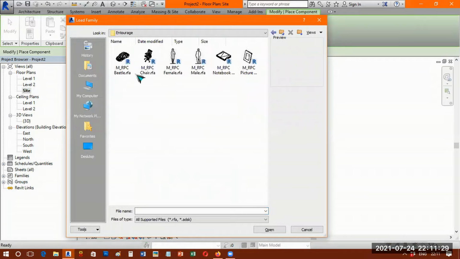In this, there are so many components, like people, a chair, notebook. Better I choose a car. There's a Beetle car, the default loaded vehicle when loading the Revit software. I selected RPC Beetle. I say open.